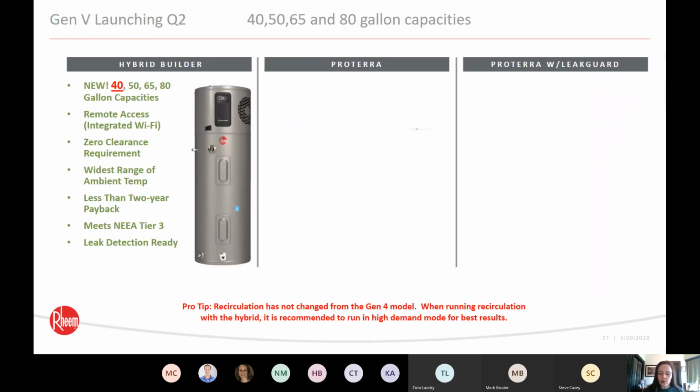So now what we're looking at is more of a good, better, best platform, right? So we're going to have the hybrid builder, the ProTerra, and then the ProTerra with LeakGuard. All right, so when we look at the hybrid builder model, we've now added a 40 gallon. It's going to be for all platforms. So we have a smaller footprint, which we think is going to be a really good fit in certain applications. We'll talk about that in a little bit. So integrated Wi-Fi, again, that's across all platforms.